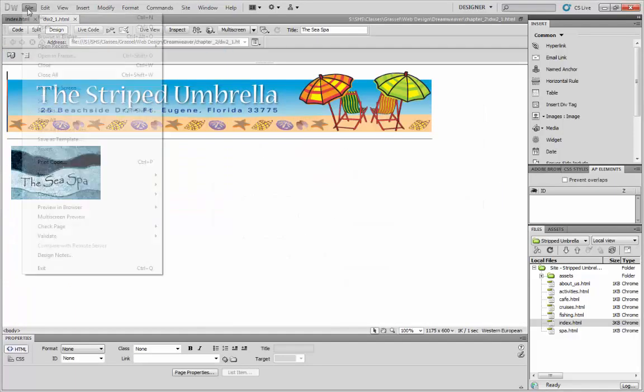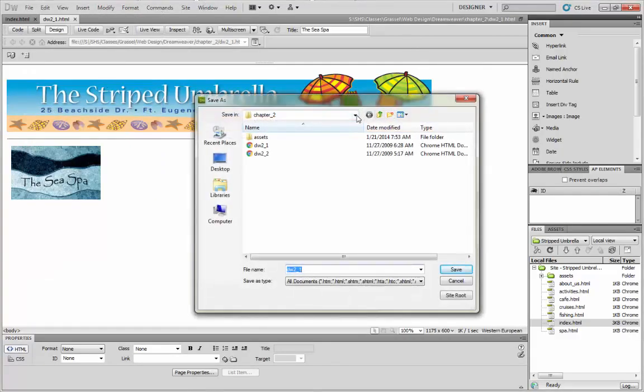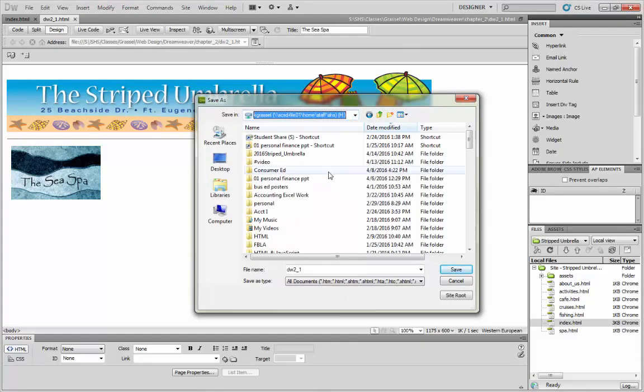And when I go to do a file, save as, the important thing is I need to save this document back under my account, under the striped umbrella folder.